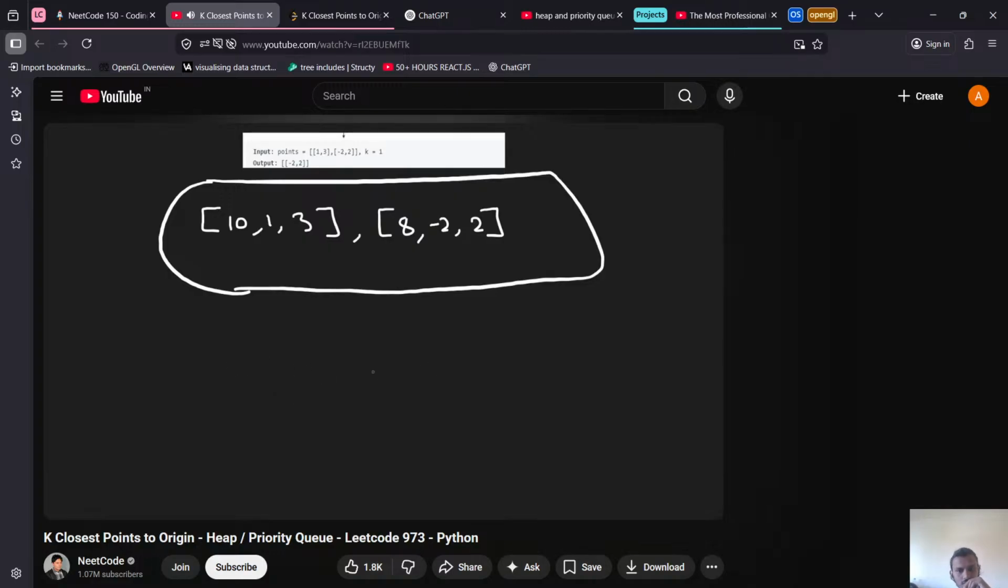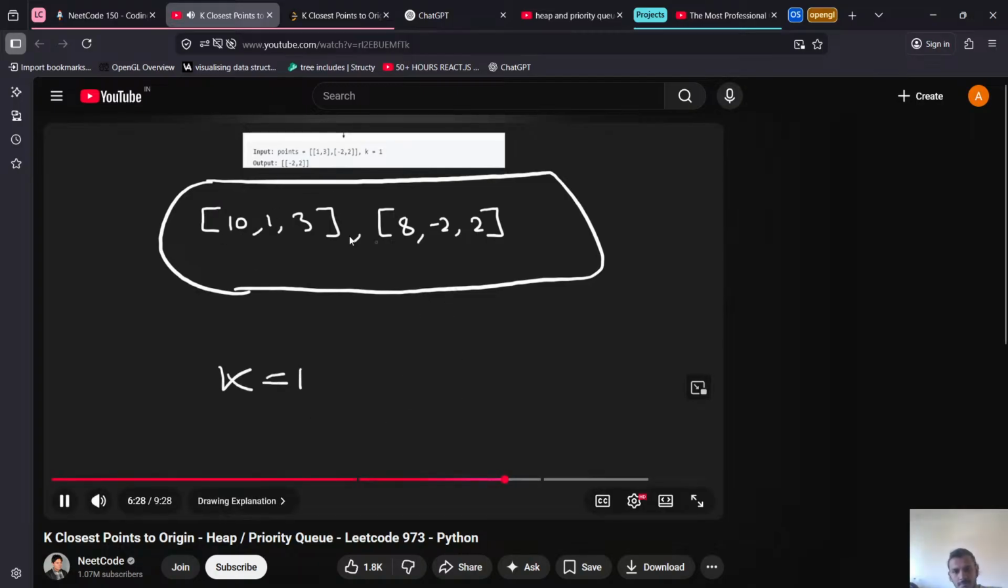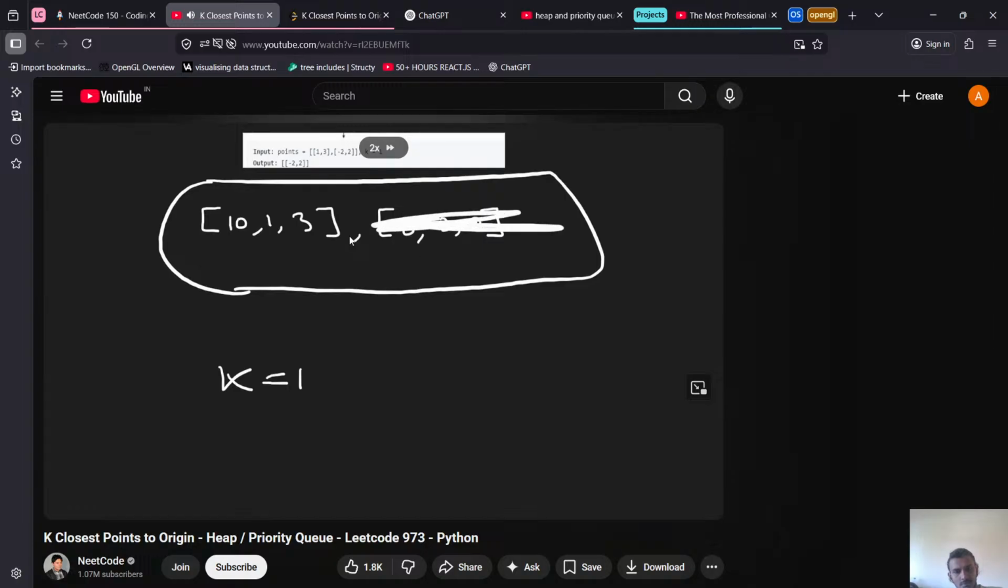At this point, you probably know how to code it up, but just to finish the example, k is 1. We pop from this one time. Are we going to pop this one or this one? Obviously, this one has a smaller distance, so we pop this one, and then we append it to our result, and we only append the coordinates.